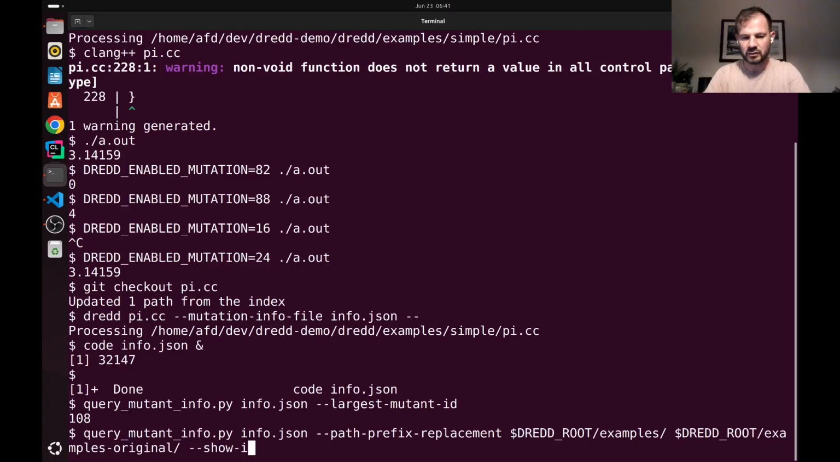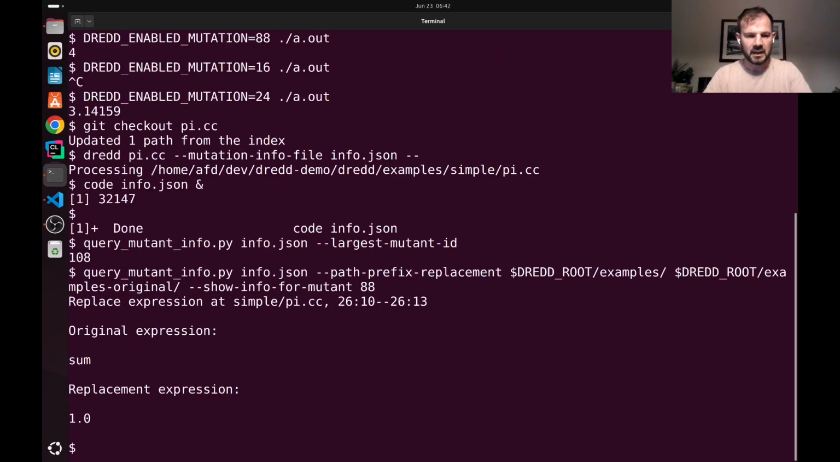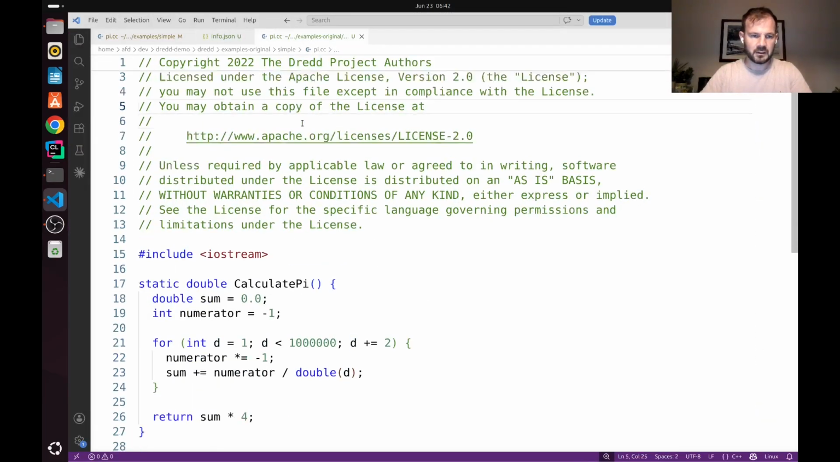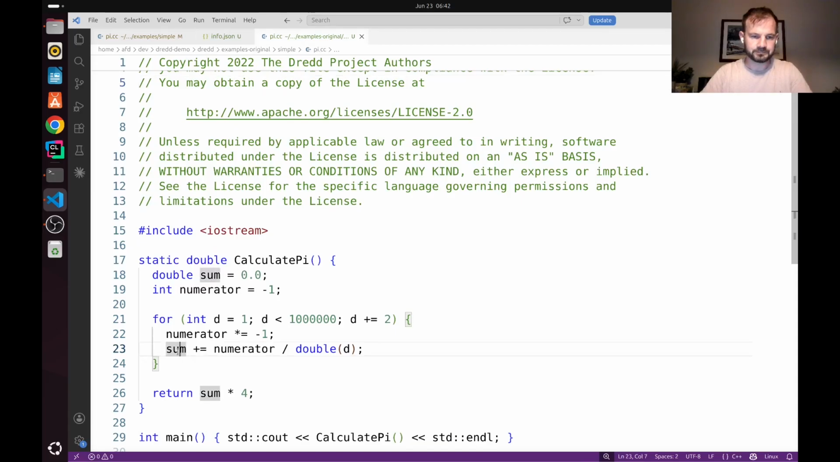Then I can say show info for mutant 88, for example. And what this says is that mutant 88 replaced original expression sum with the replacement expression 1.0, and this occurred at simple.cc, line 26, column 10, to line 26, column 13. And if I go to Visual Studio Code and open up the original version of Pi, we can indeed see that line 26 has got this sum. So this mutant replaced that sum with 1.0.